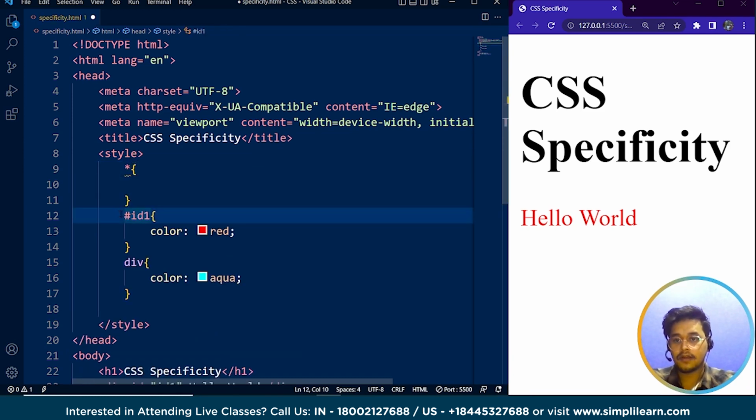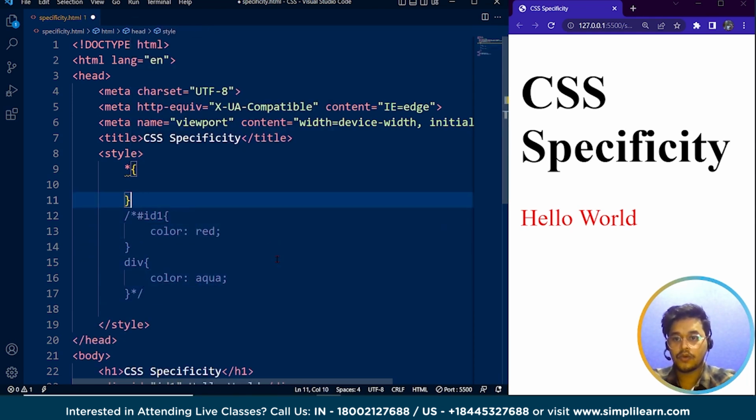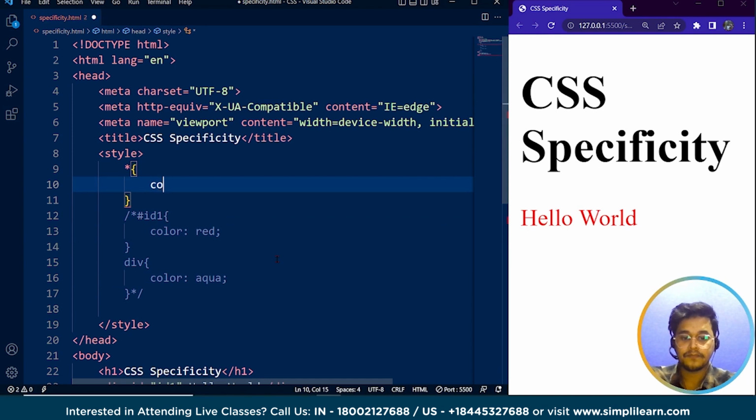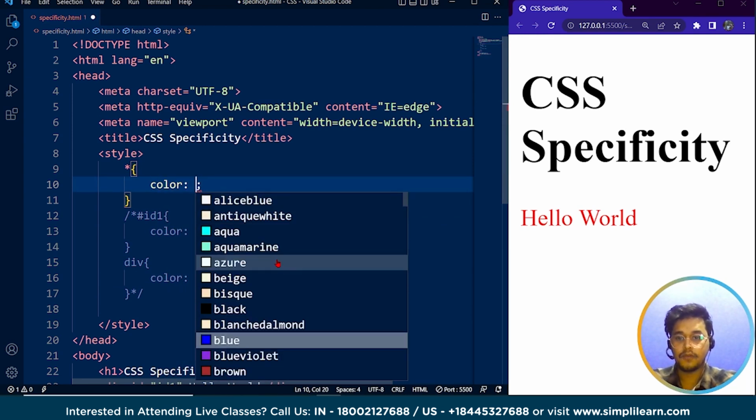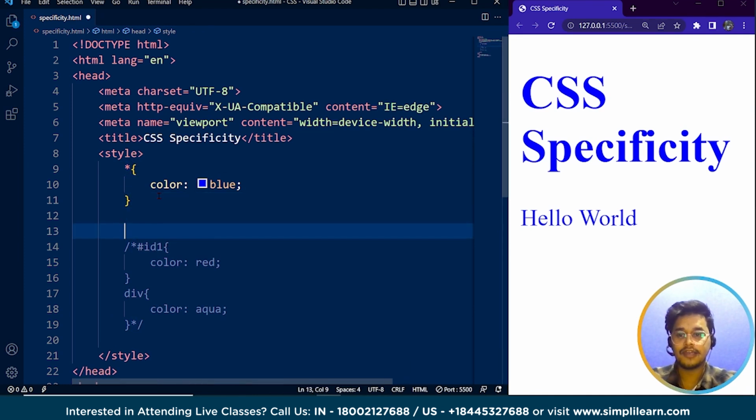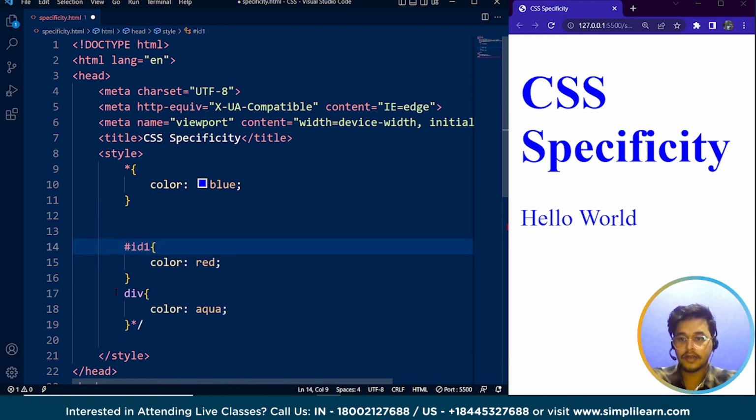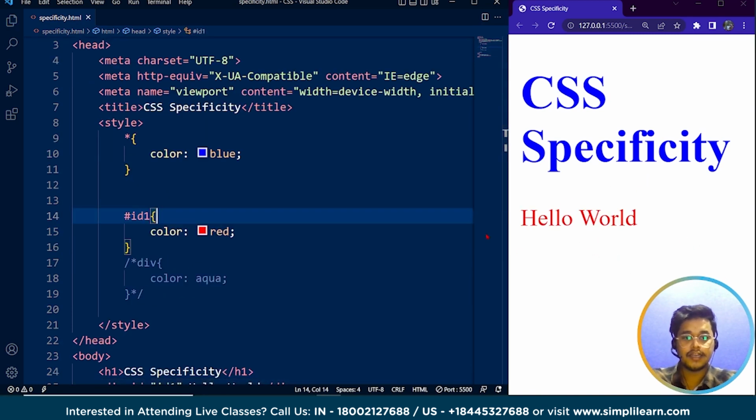And if we comment these particular sections, now what we'll do is we'll write over here color. Color is going to be, let's say, blue. Save it. And here you can see everything is in blue color now. This is the universal selector. It's always ignored. So if you are using here hash ID1, or let me just uncomment this one, we'll cut it from here, we'll paste it here, save it. And here you can see the color is changed to red.